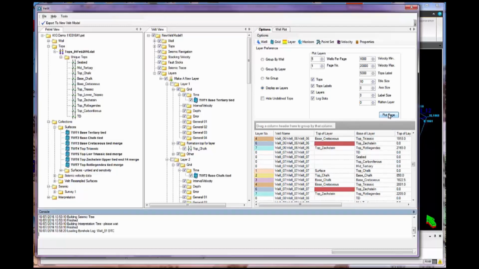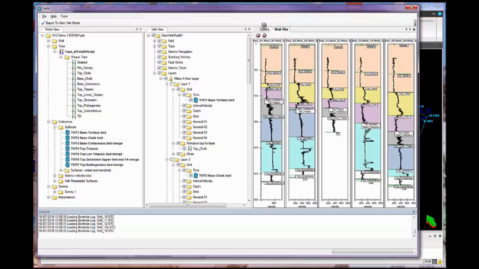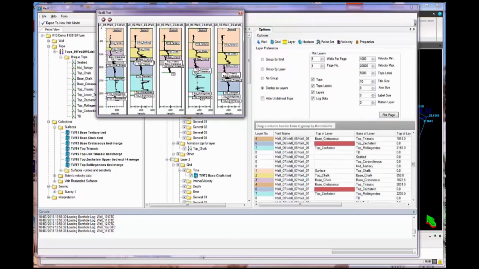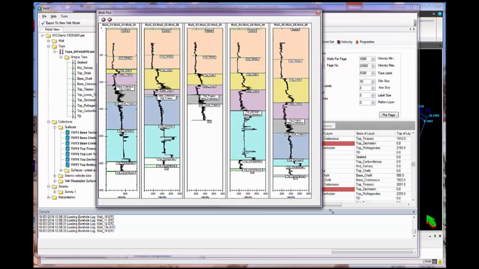So we can click on plot page, and the values behind this are the corresponding values to make the graph that we're about to generate. And here, as you see, the console, the processes are just updating, and we have our well plot displayed on the screen like so.